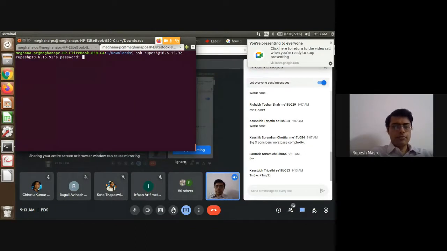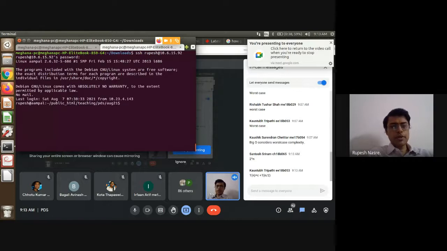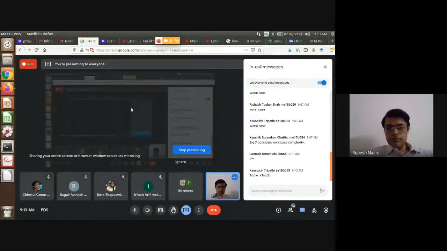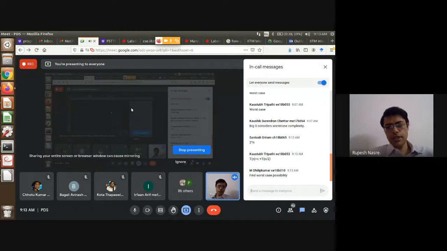Okay, there are some suggestions coming up. 2 to the power n, that's a good guess. Dhilipkumar says find worst case possibility. Right, but how do you model that worst case? Kaustubh says T(n) equal to C plus T(n/2).